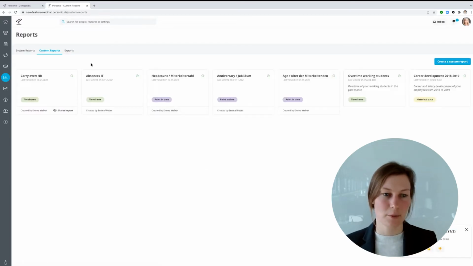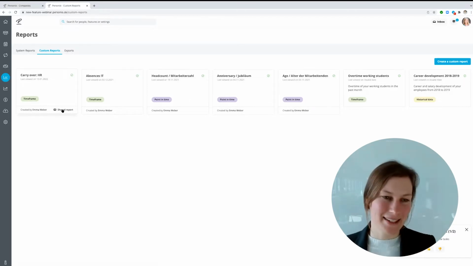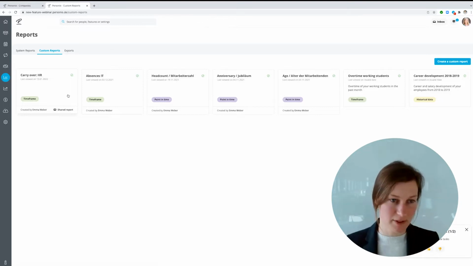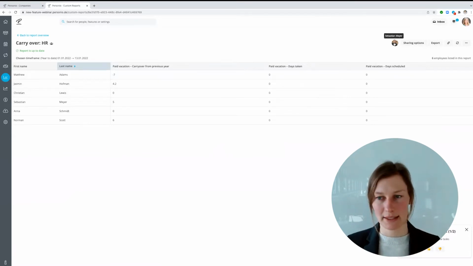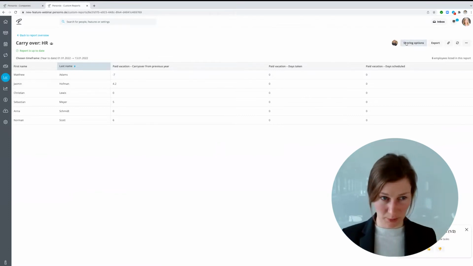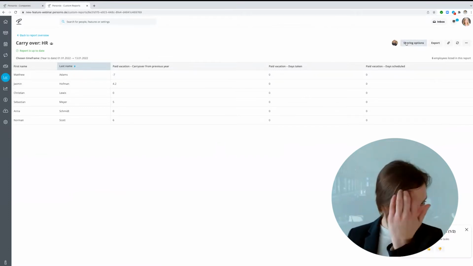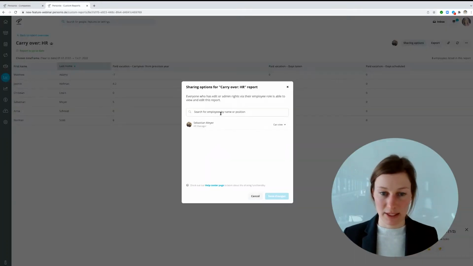In the overview, we can see now that there's one report. I have prepared that one already. That is a shared report. And when we click on it, for example, to see who it is shared with, here on the top right we can see the icons, and when we hover over them, we can see the names. And then we can also share it with more people. It's about the carryover in HR, for example, all the carryover days.